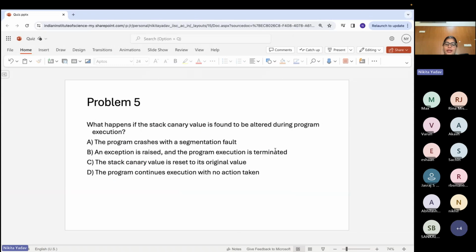Yes, that's it. So when the canary value is found to be changed, that causes an exception in the program, and then the control is passed to the exception handler, and the exception handler is going to terminate the program. You will get a message on your terminal saying that stack smashing detected. So it will lead to an exception.